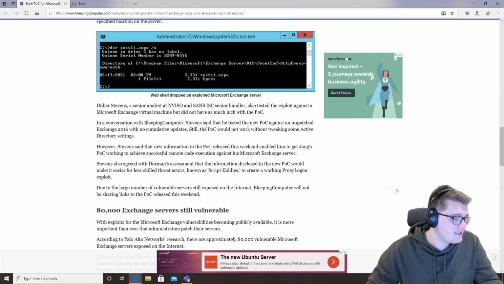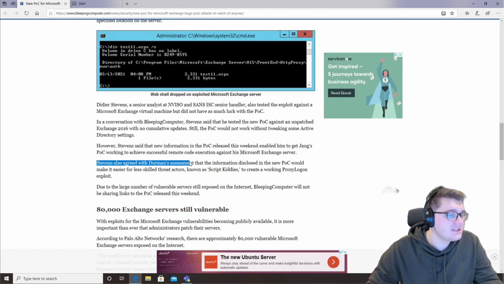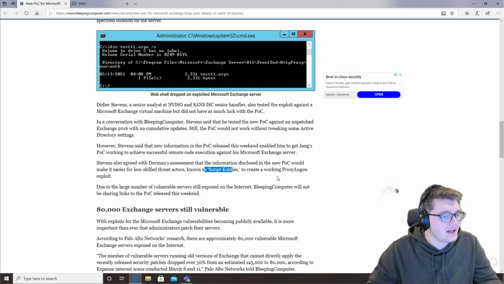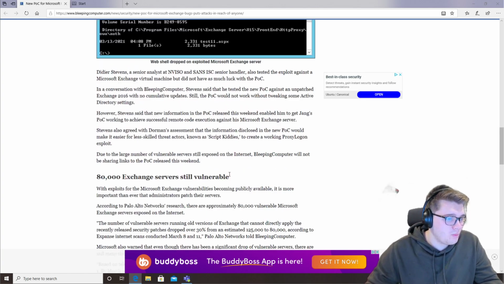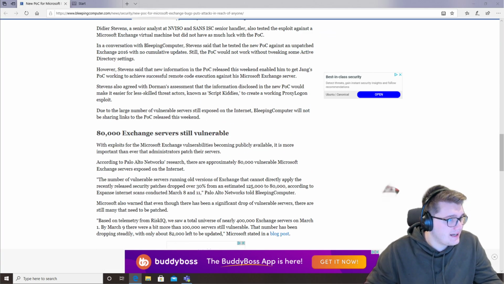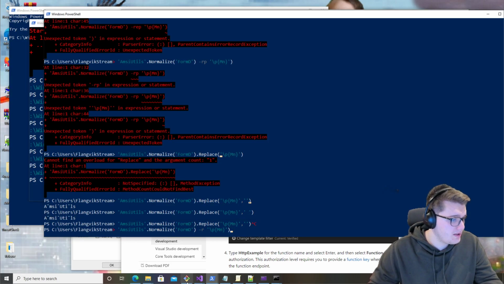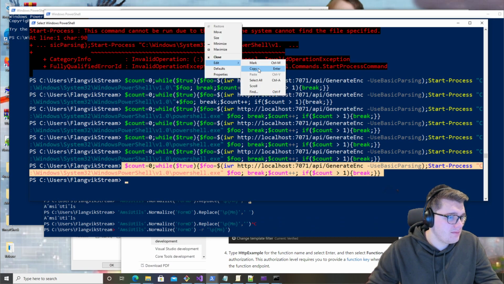Specifically, I thought this one was funny. Steven also agreed with Dorman's assessment that the information disclosed in the new blog would make it easier for less skilled threat actors, known as script kiddies, to create a working ProxyLogon exploit. Now that is true. I'm not sure if I would call script kiddies threat actors, but with the amount of damage they can do with this, I guess that's somewhat fair, right? Let's see if this thing works and if we can push this to AMSI.fail today, so people can get their AMSI.fail bypass running.